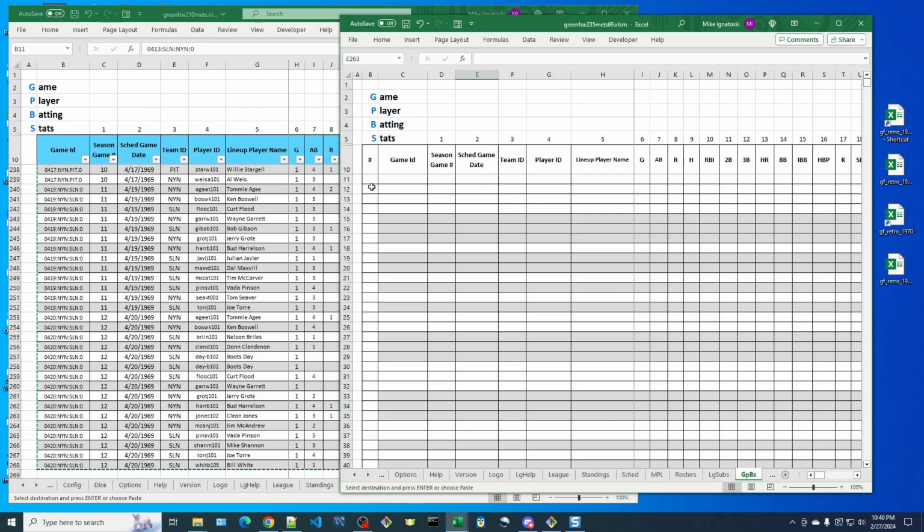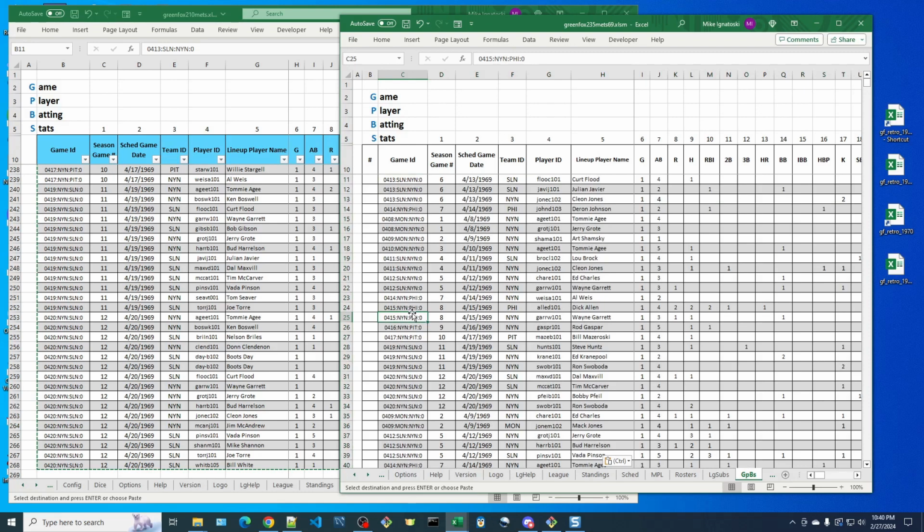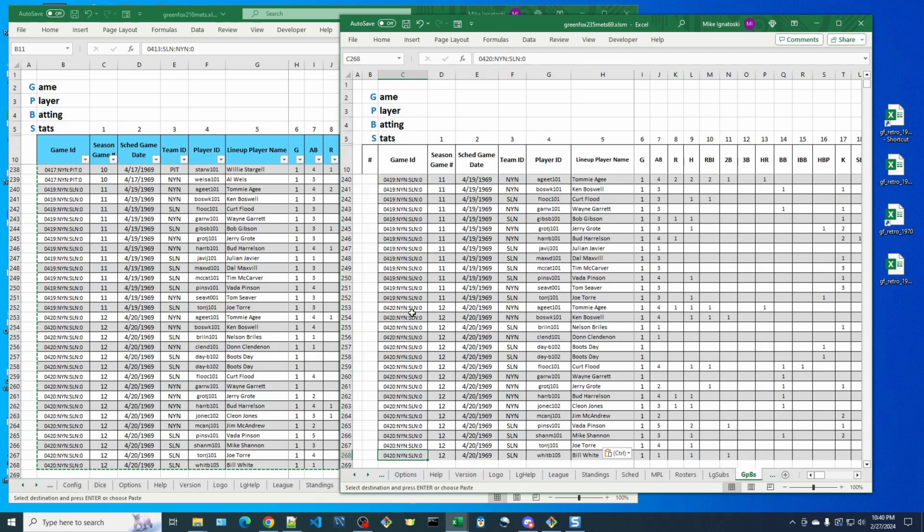Remember, I'm not going to paste in this number column because I'm starting with the game ID. And I click right here and paste. And there's all my data. All my batter data from all my games. And I look and it ends at 268, which is where I want it to. So, mission accomplished on that. That was probably the hardest step.